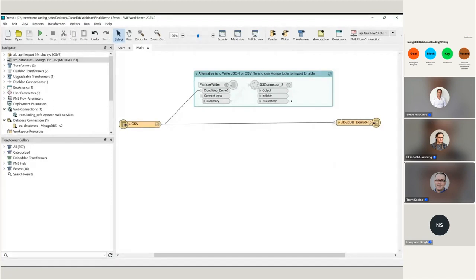In this scenario it works perfectly, but there are alternatives that you could explore that unfortunately we just ran out of time to get set up. You could try writing to a JSON file, or using that CSV file and using Mongo's tools to directly import that table as well. And the same would go for reading. If you wanted to read from Mongo, it might be faster to export to a CSV or a JSON file and read into FME that way.